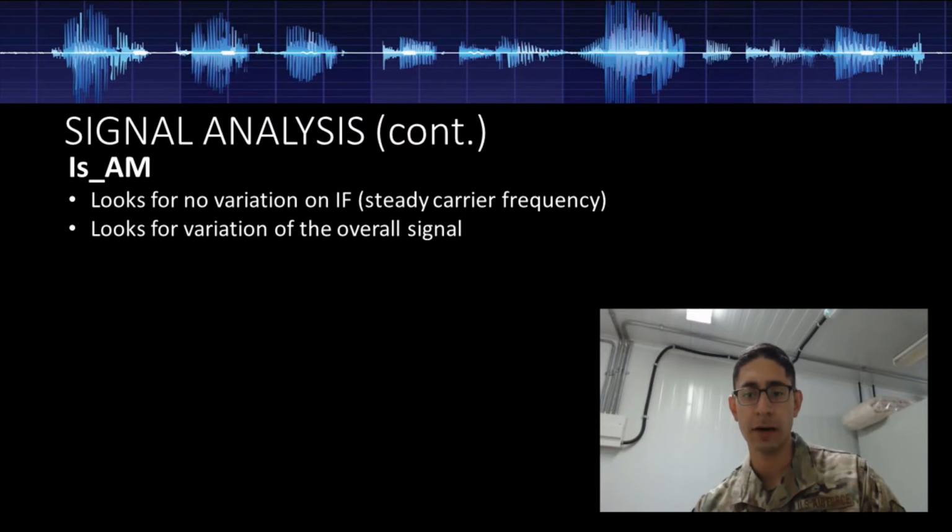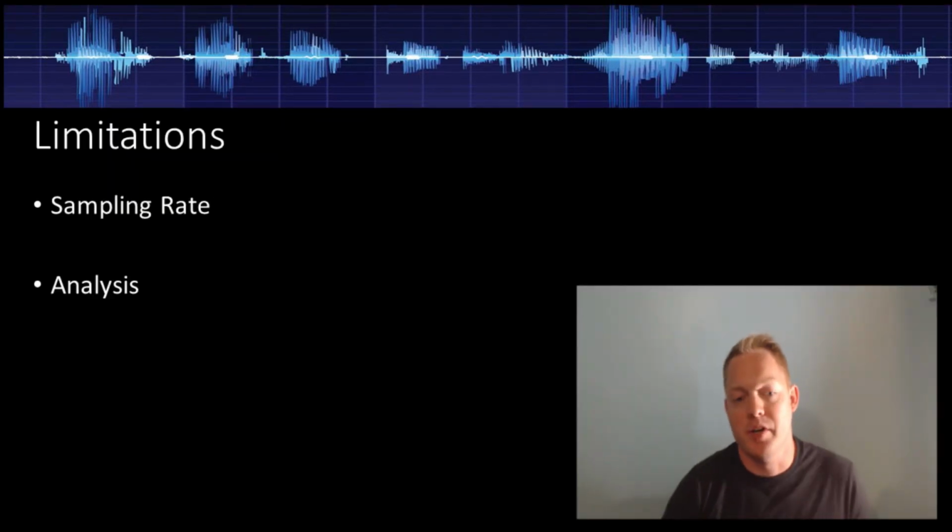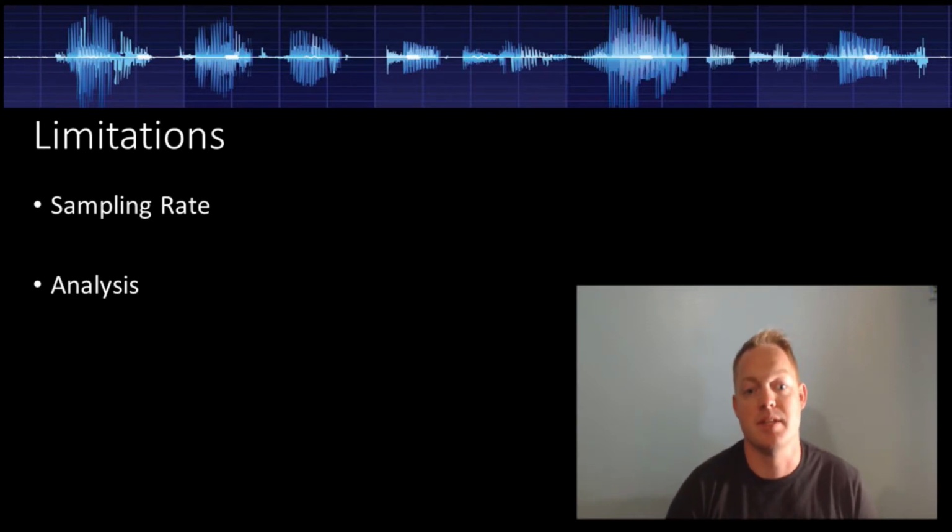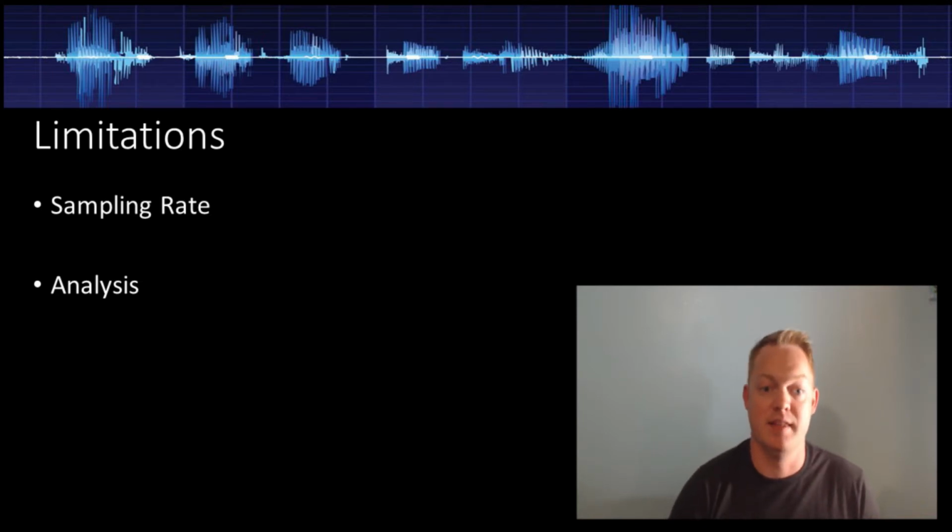You guys take care. While we do have a good process in place to analyze signals, we do have some serious limitations. One of those is the sampling rate, and this is limited by the HackRF SDR that we use. It has an 8-bit sampling resolution, and it basically limits how accurately the signal is digitized. And this in turn limits the bandwidth that we could actually use and see.